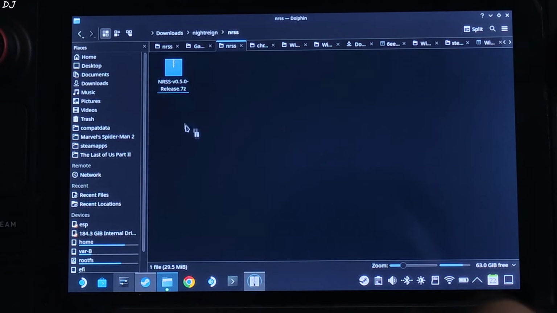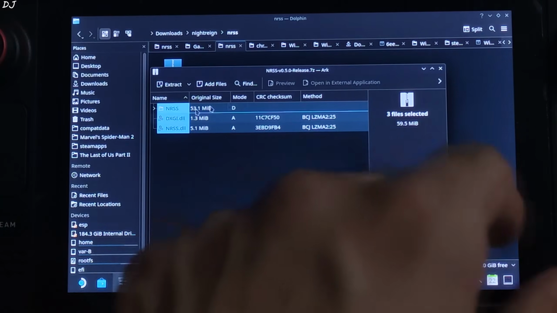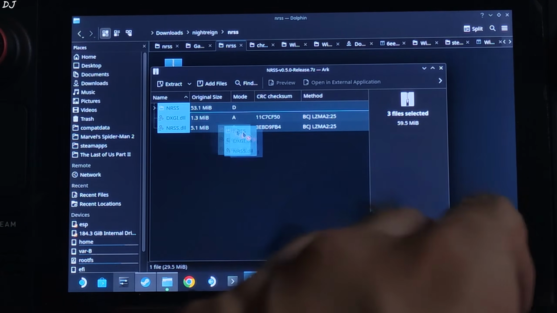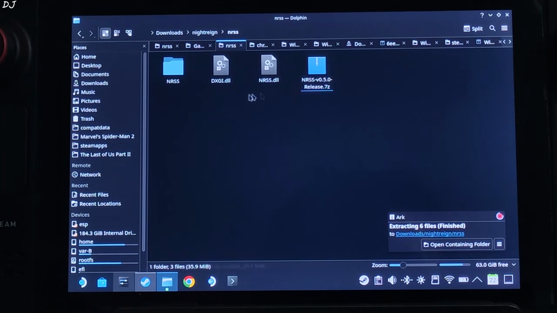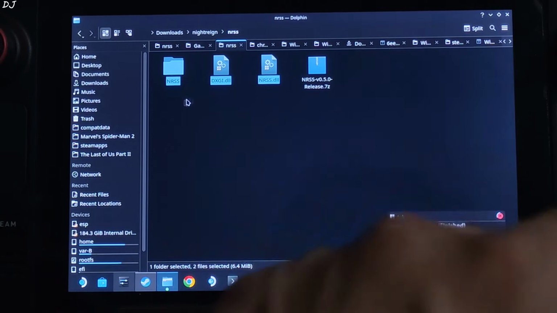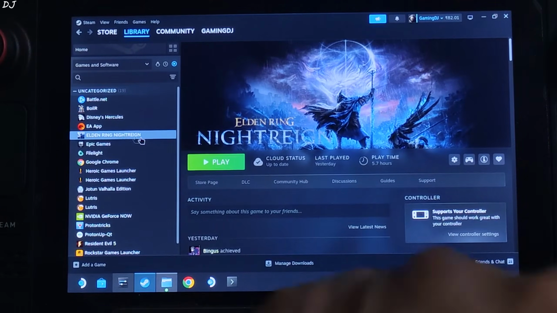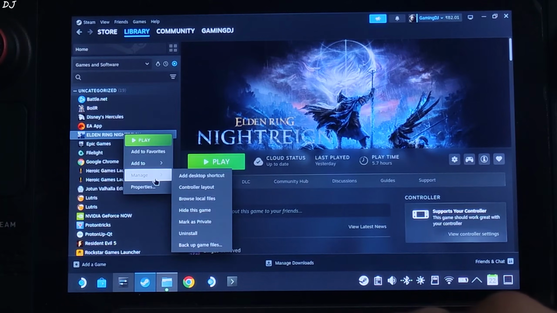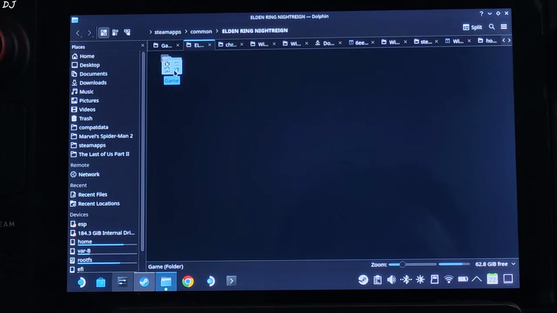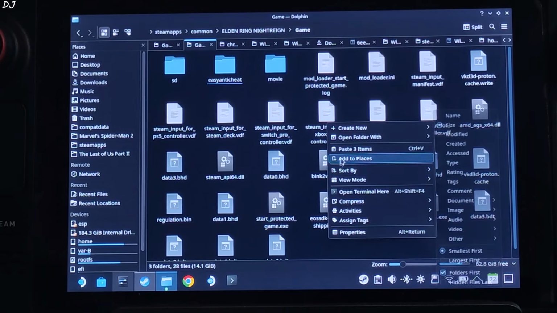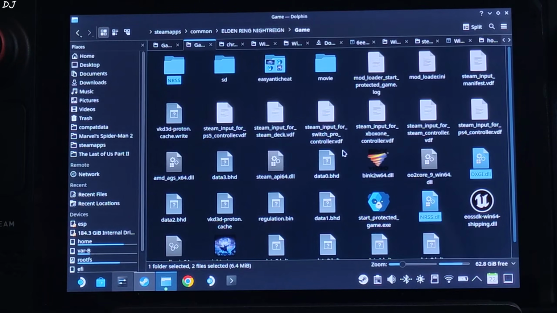Open the mod's archive file, need to extract its contents. Select all of the files and folders present inside this archive window. Drag and drop them outside of this window like this. Extraction complete. Select the extracted files and folders, right click, cut. Open the game's installed directory. Select the game in your Steam library, right click, manage, click on browse local files. Open game folder, paste everything here. Done. Now I'll show you how to disable Easy Anti-Cheat.